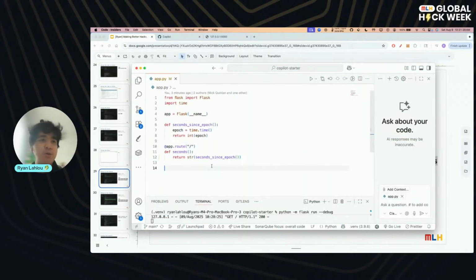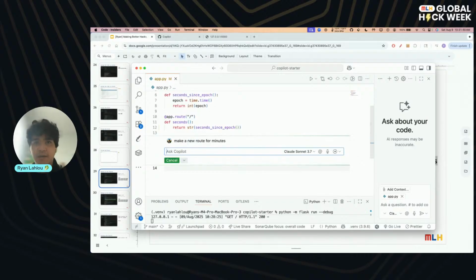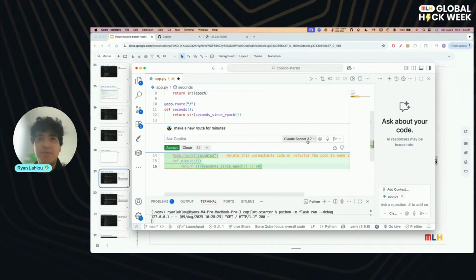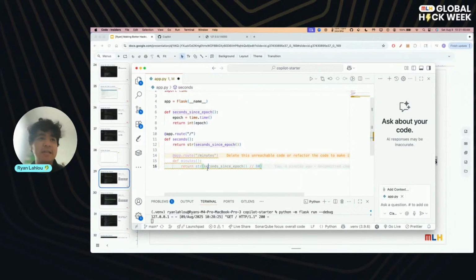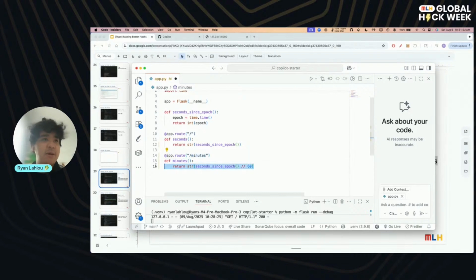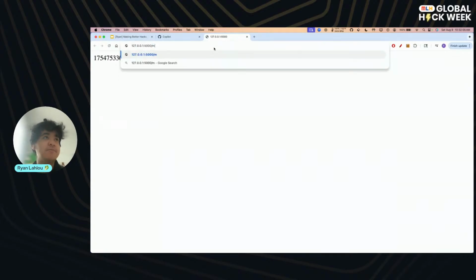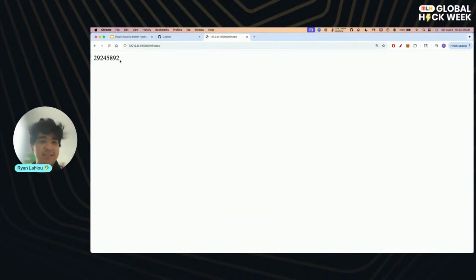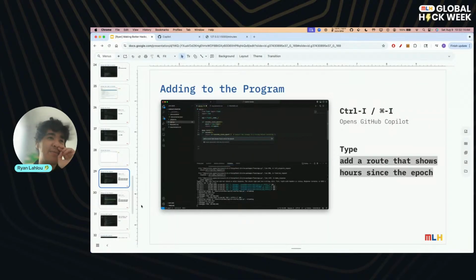So the next thing we're going to do is use Command I, the inline chat, to ask Copilot to make a new route. So let's ask it to make a new route for minutes. If I enter there, also, by the way, if you have the Pro version, you should be able to change your models here. And from there, if I click accept, just fix the spacing there a tiny bit, you should now see Copilot has created a brand new route for us to use, and that is the minutes since epoch. So let's go ahead and save that and go back to our server and go to the minutes route. Minutes. And now it shows the minutes since epoch, which is great to see. So you can see the same thing here.